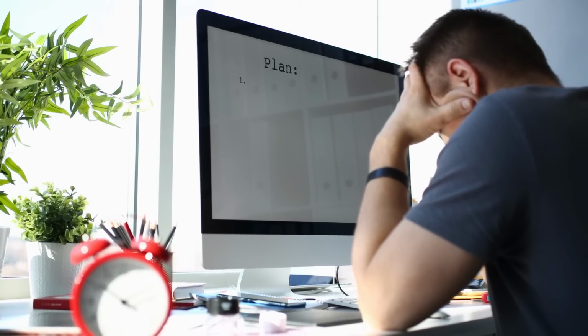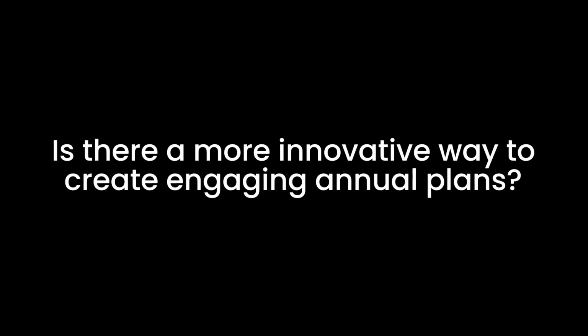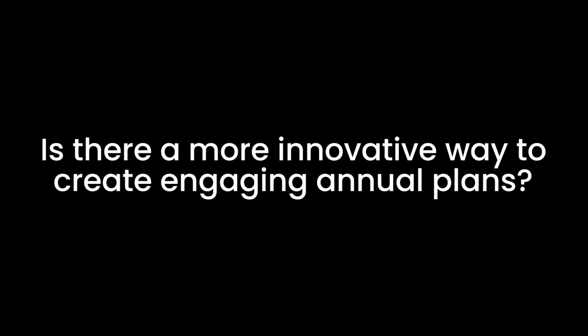Developing and updating plans is time-consuming, and documents quickly become outdated. Is there a more innovative way to create engaging annual plans for your business?